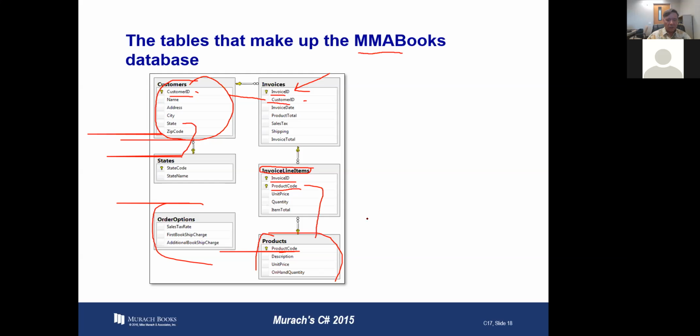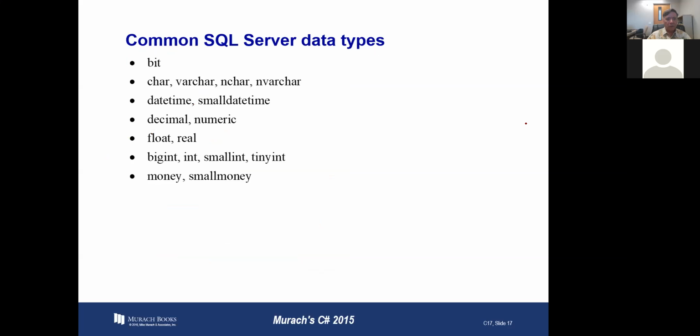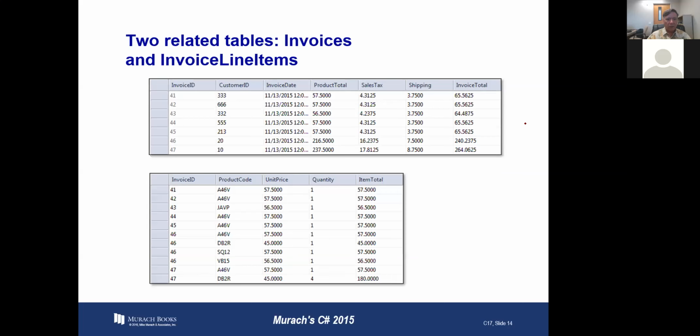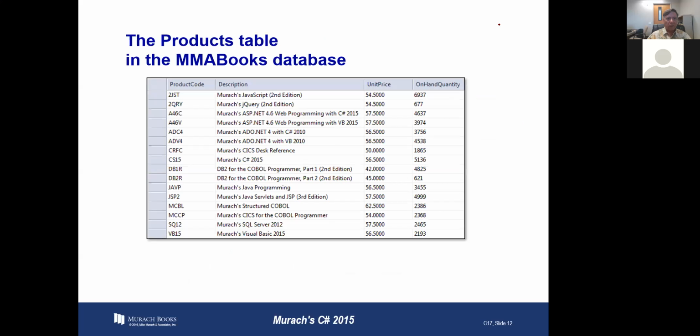Product code is related to this product code, invoice ID is related to that, customer is related to that, and so on. So if we go back to here again, here's the products table. We've got a product code, a description, a unit price, and an on-hand quantity. And there's one row per product.